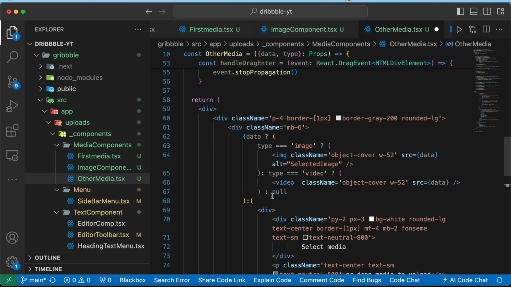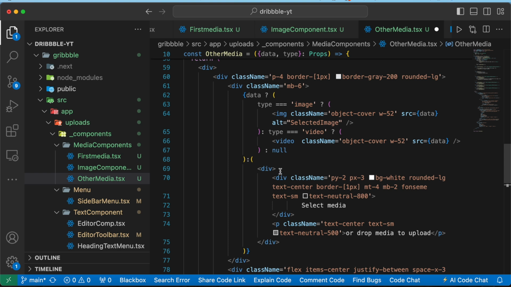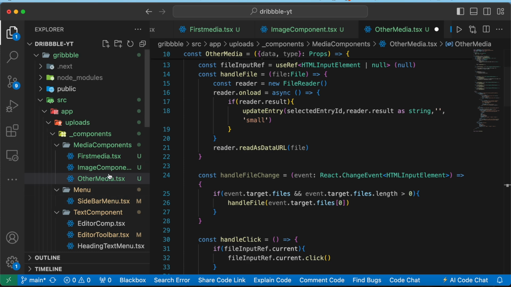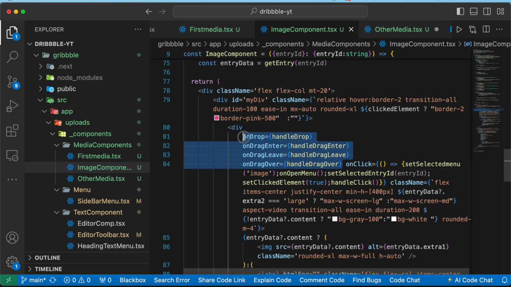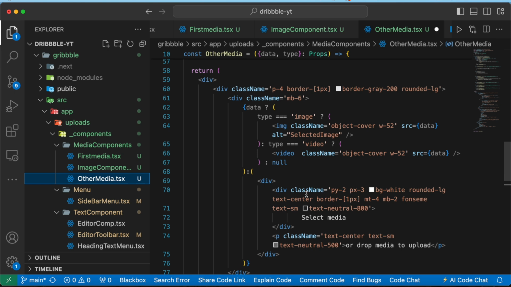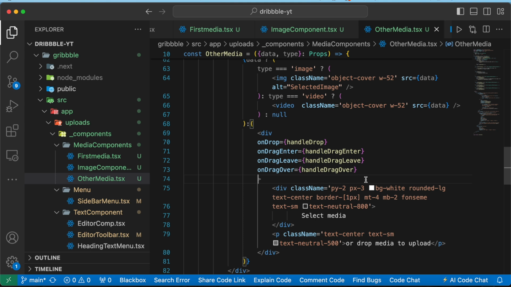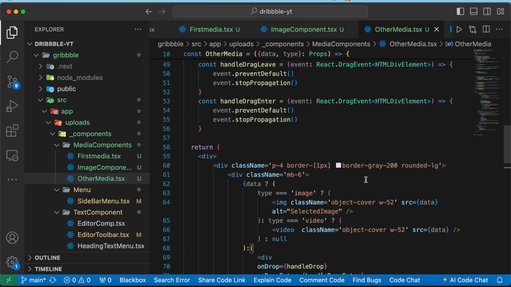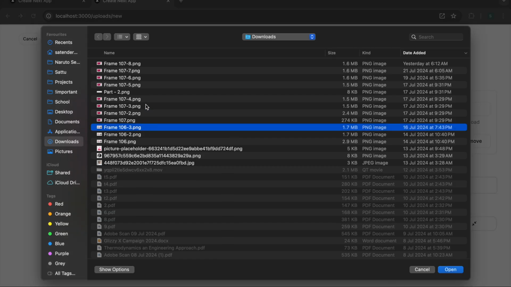After that we need all these functions in this div. So when we drag and drop in this div, we can get the file. Again, go to the image component and copy all this and then paste here. Now after that, let's test this out to see if this is working or not. So now let's change the image to this image.